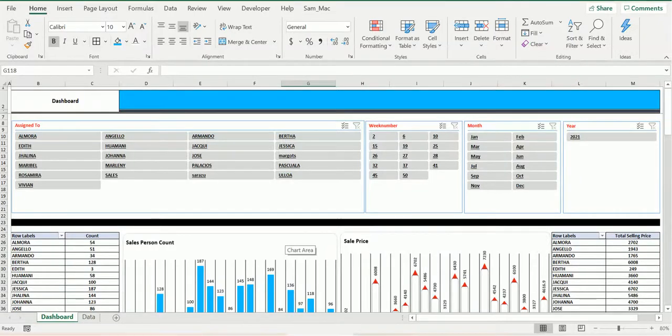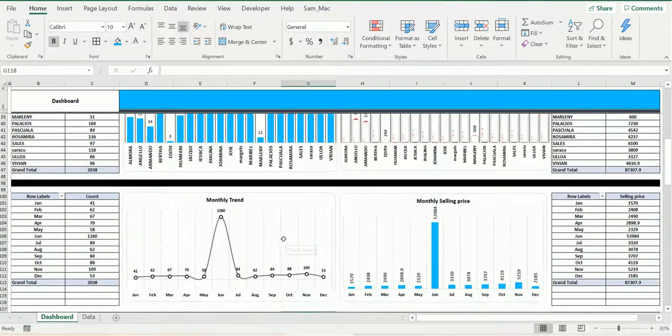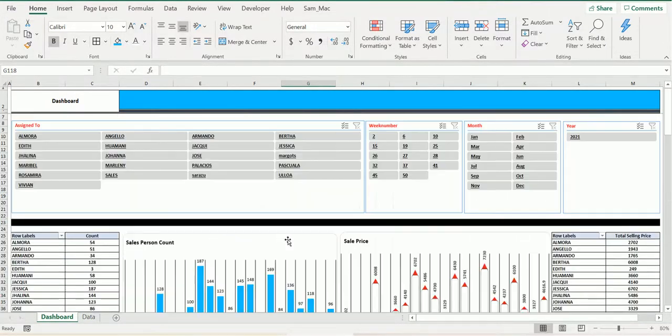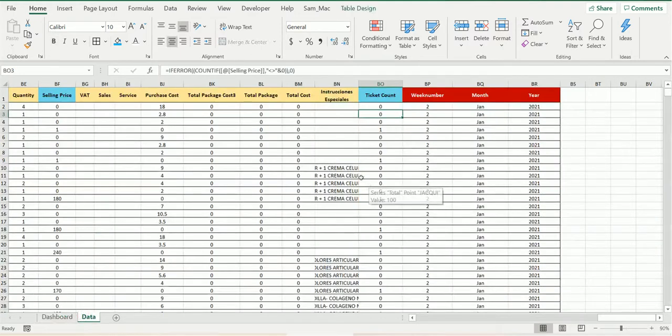Hi there. Here is the dashboard I'm planning to give you. Please let me know if this works well. Let me first go to the data sheet and I'll tell you what happens.